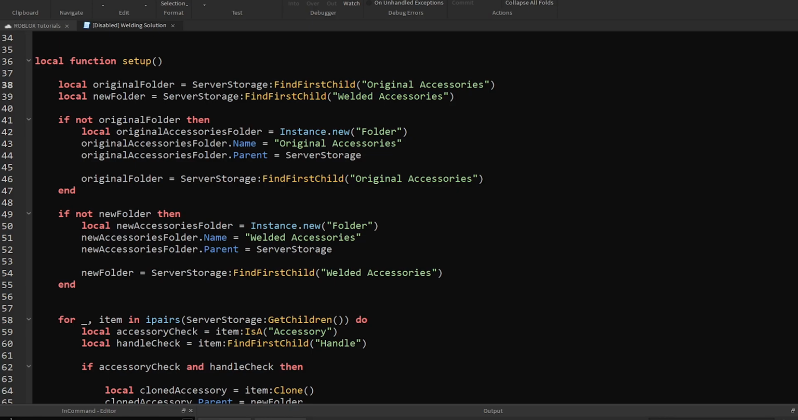The original accessories folder is going to contain any of the accessories you placed into the server storage, so anything in that folder is completely unmodified. On the other hand, the welded accessories folder is going to contain the completely modified and welded versions of that accessory. And I created a distinction between these two, just in case the end result wasn't successful, so it's not like you had to go and undo everything that happened.